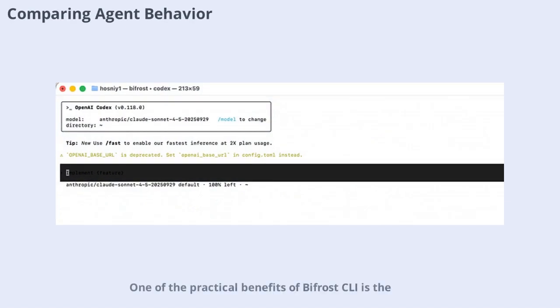One of the practical benefits of Bifrost CLI is the ability to easily compare agent behavior on the same tasks. Instead of setting up each tool separately, you can move between Claude Code, Codex, and Gemini from the same interface, focusing on how each agent performs rather than on setup details.